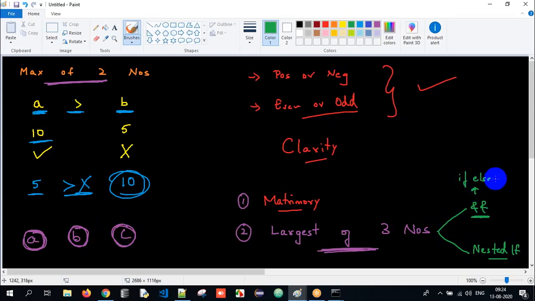You explore it today. So largest of three numbers can be done in many ways. One of the ways is nested if. Another way is if else if and operator. You can make use of both and you can try to derive a solution. So try to implement it as soon as possible.